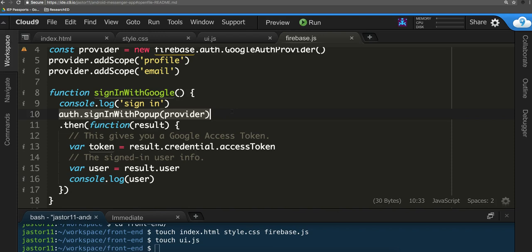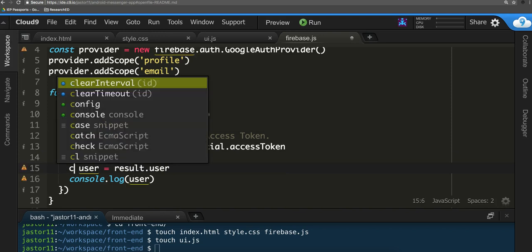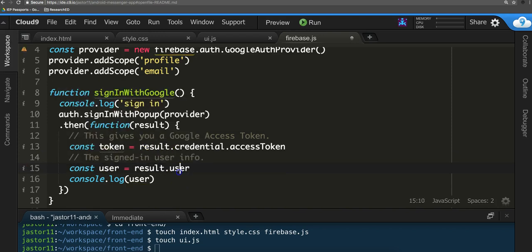That's actually what's happening. We're signing in our user with a pop-up, and then if it works, if we get a result, we are storing the user's access token, which we don't actually need because we're not going to use it. And I'm actually going to change this var to a const because I like using const instead of vars. And we get the user object off of the result, and then we console.log it.